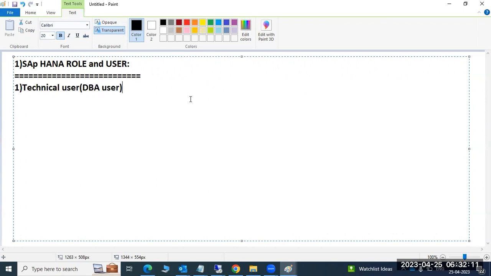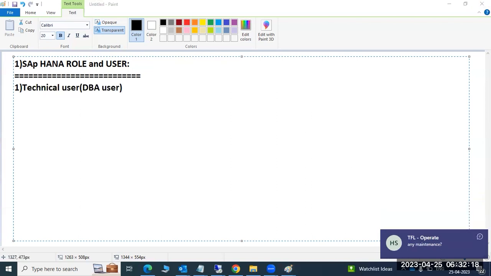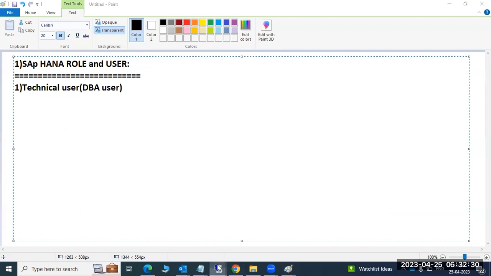These users don't get deleted from the database. These are the technical users in the database.